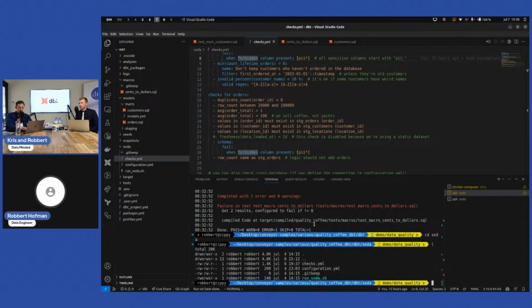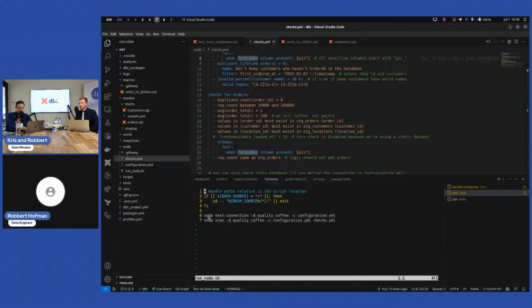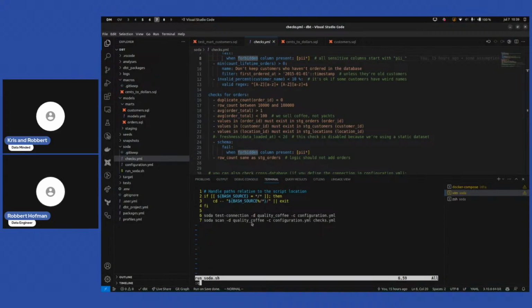In this case, I made this run soda.sh script, but it's actually just 2 lines that matter. I like to check the connection, because if someone else is running this and they don't have the right environment variable sourced or whatever, then the test connection will already fail. So I like to include that before doing the actual Soda scan.